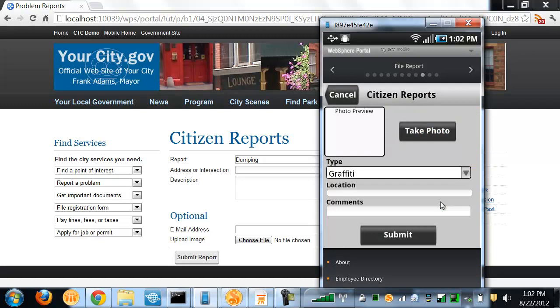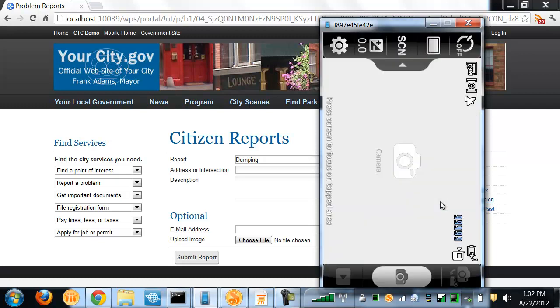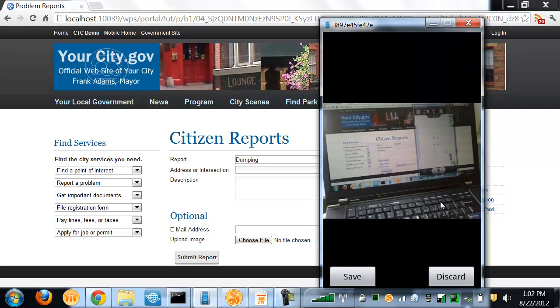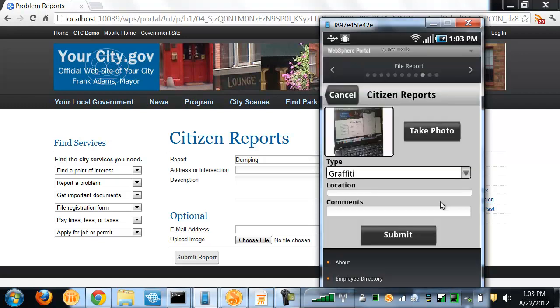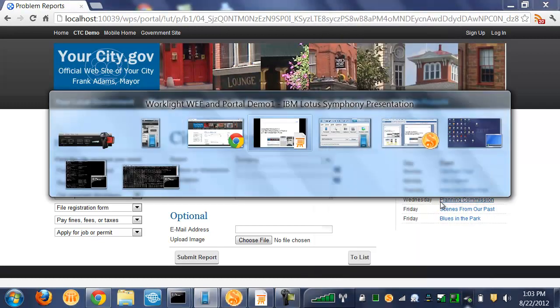And just like before, I have a button for taking a photo. Puts the phone into camera mode. I'll take another picture of my screen. And I can continue filling out the application just like I did before. So it works just the same, but now it's in the context of this complete government website. So now let me switch over and show a picture of how this all works.